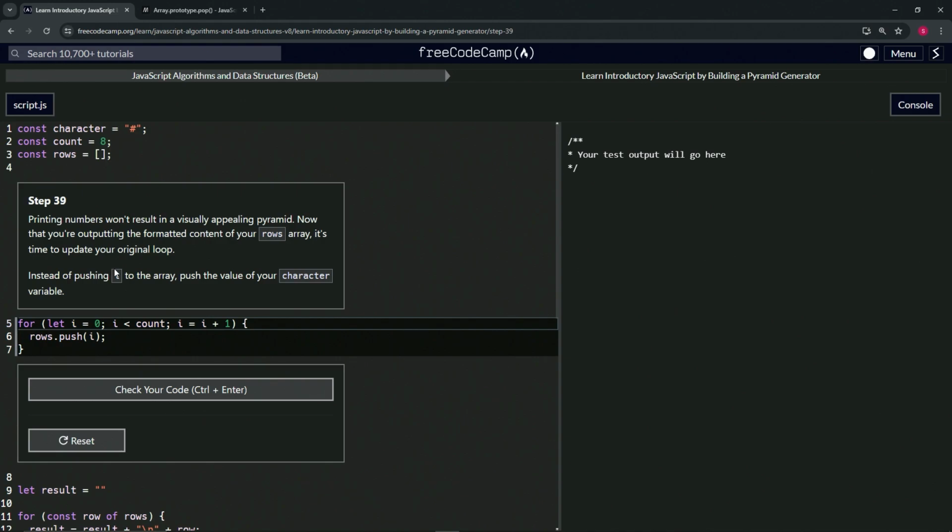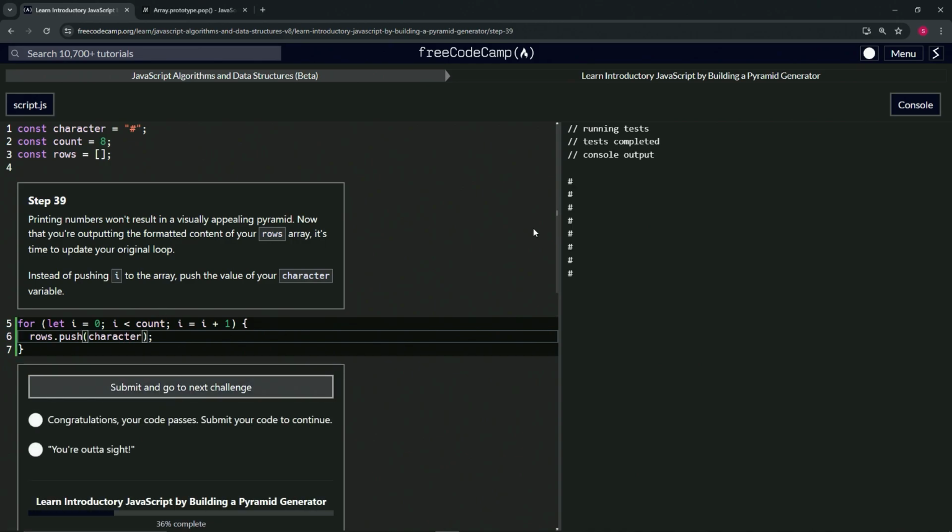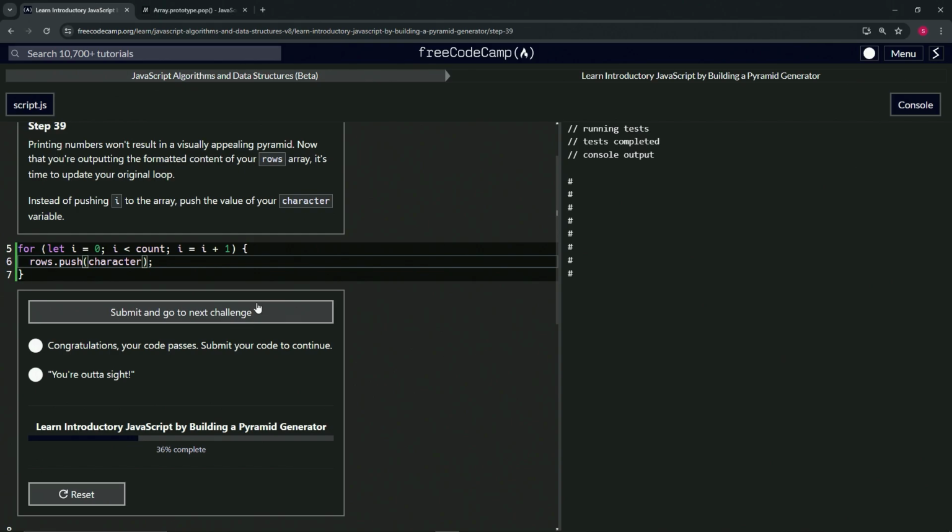So instead of pushing I to the array, we're going to push the value of our character variable. So we'll just put character like that. Check the code. Look, there we go, right? That looks good, and submit it.